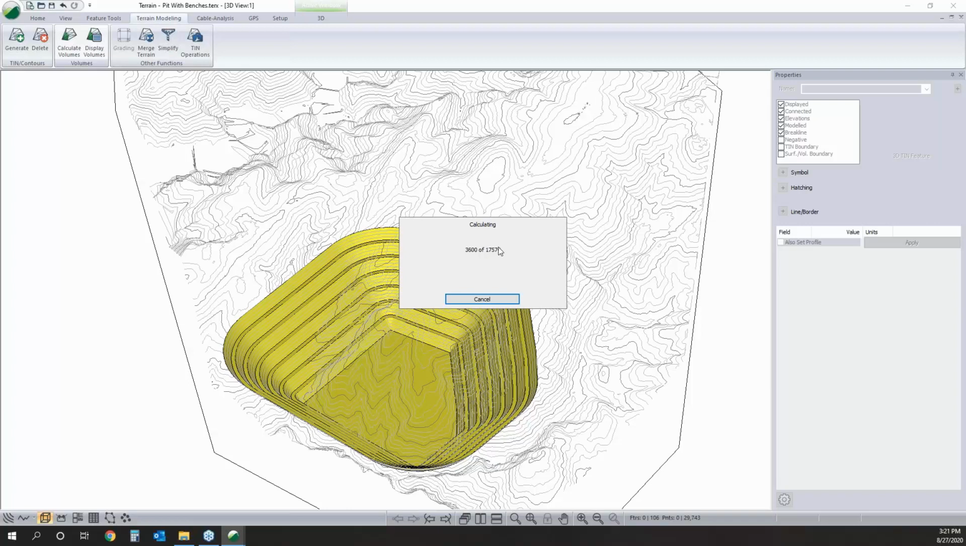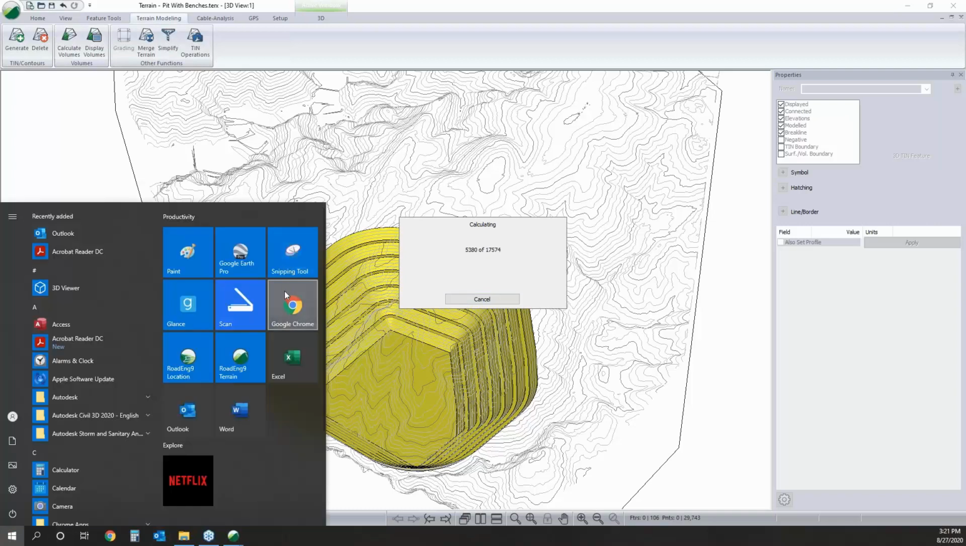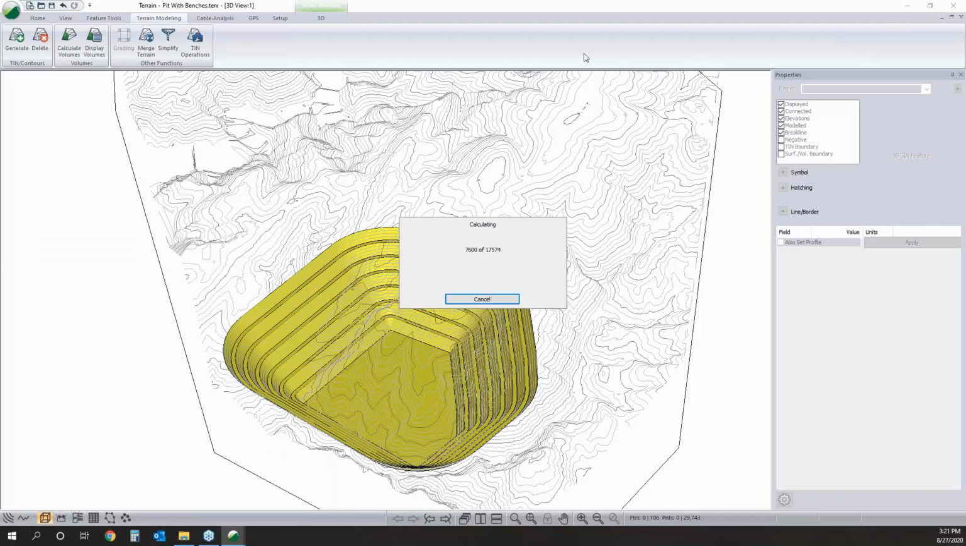So that's calculating some other stuff, and I don't know whether it's best to move on to something else or wait for that. Let's just open up location here while we wait for that. So as a recap, we've got our pits and piles.